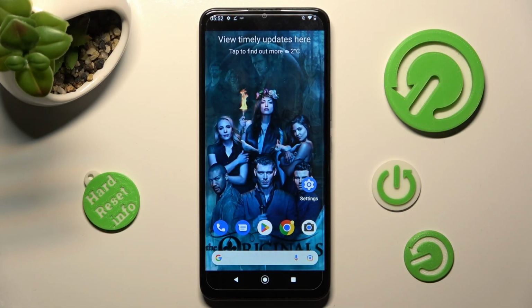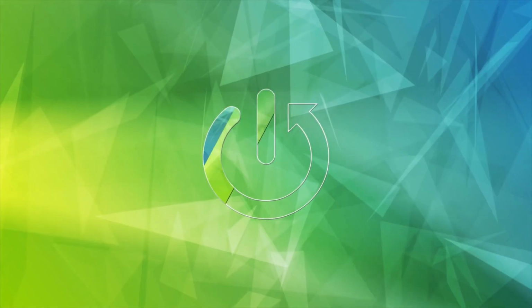display. In front of me is Nokia C31, and today I would like to show you how you can switch on or off automatic screen rotation on this Nokia.